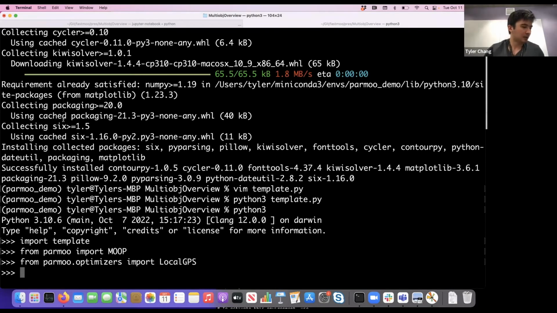Okay. And now to create the MOOP, I'm just going to name this my MOOP, and it's going to be a MOOP object, and I have to provide it with at least one argument, which is the optimizer I want to use. And so that's what I'm doing here.